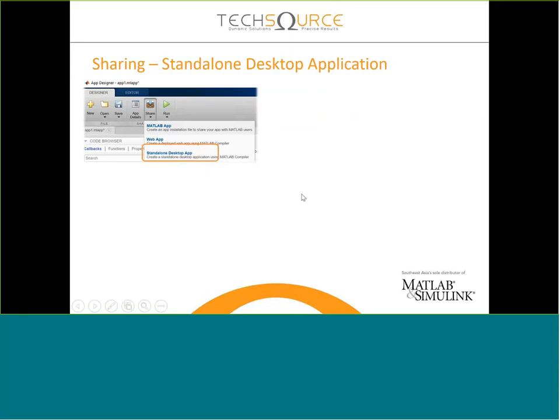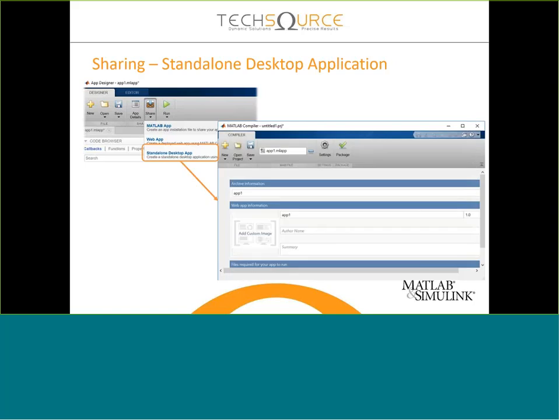The last way is what we call a standalone desktop application. This is actually an executable. This is using MATLAB Compiler, and this is royalty free, which means that if you are going to share this with all your colleagues that don't have MATLAB, they don't have to pay royalty. You can deploy an infinite amount of this app.